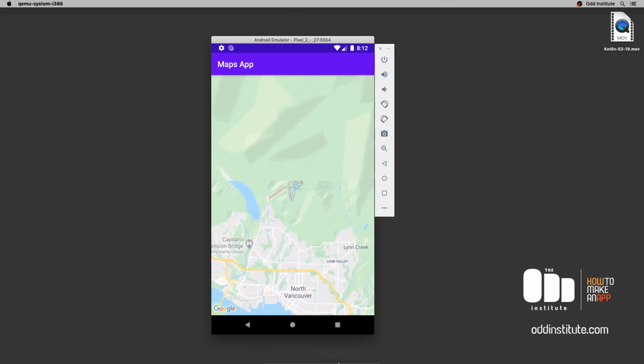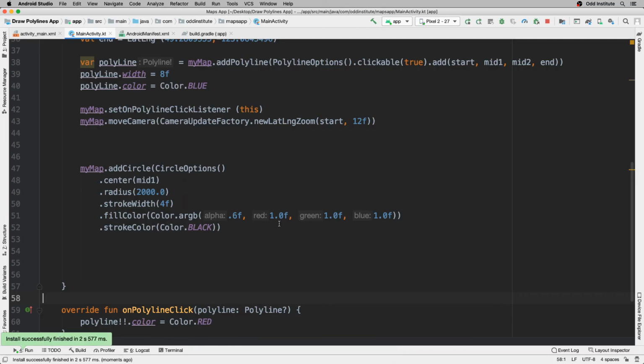So that's pretty much all about it. We went through several different applications in this section, and yeah, let's keep it up to here.